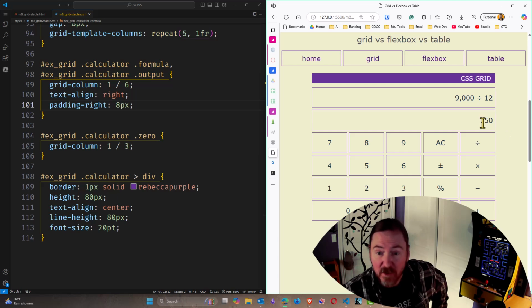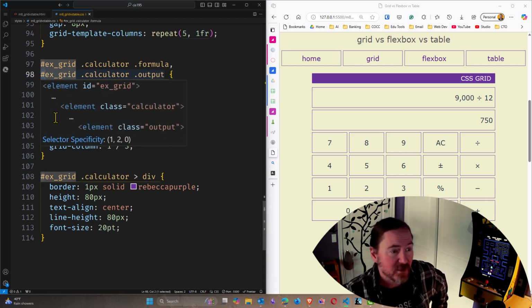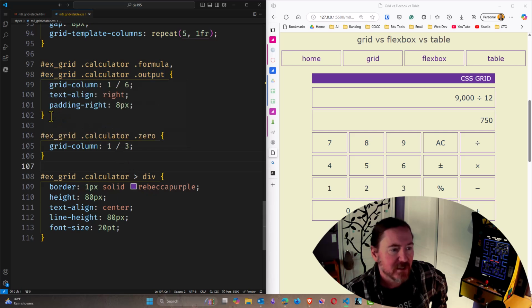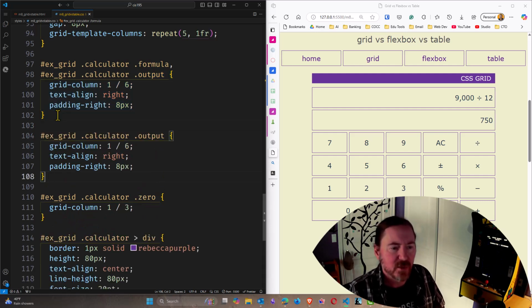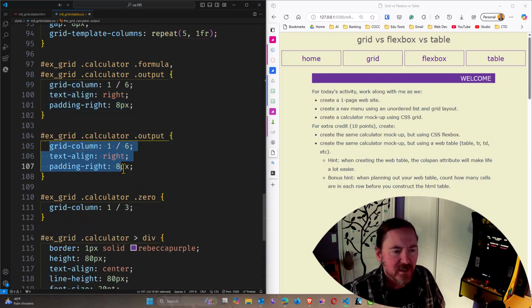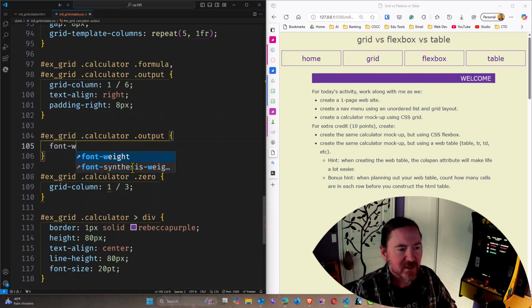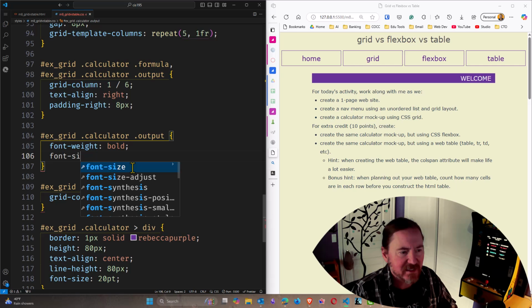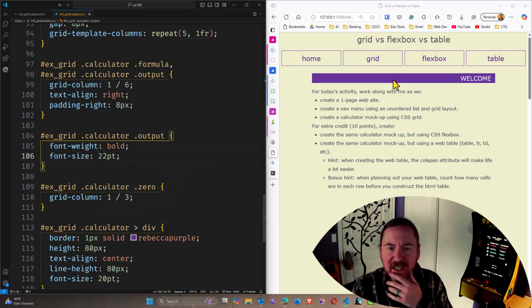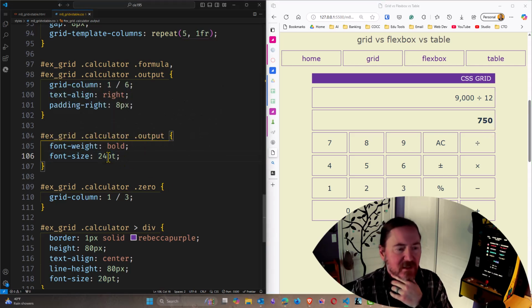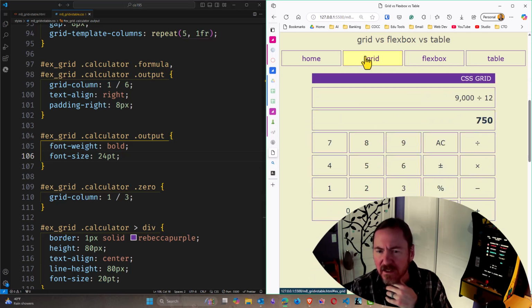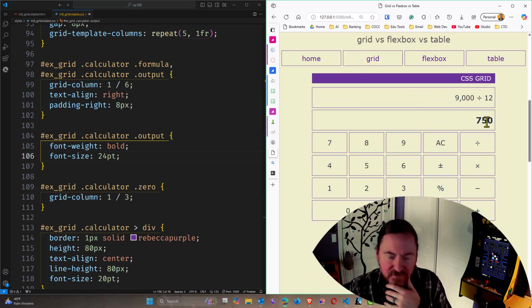Now, the output though, that 750 on my calculator when I was doing this, it was bigger and more noticeable. So I am going to select this way. I'm going to copy this. I want to make a rule just for the output, and I want to do something like font weight bold and font size 22 points. Because I want that output to be bigger than the other stuff. Maybe I'll do 24 points. Yeah, there we go. That looks pretty good. All right. We're doing great.